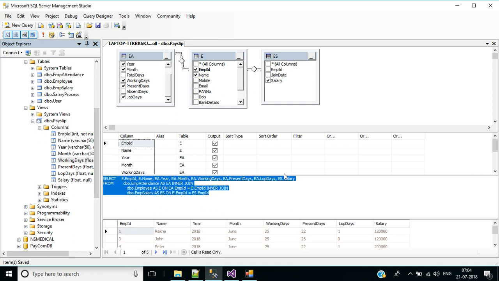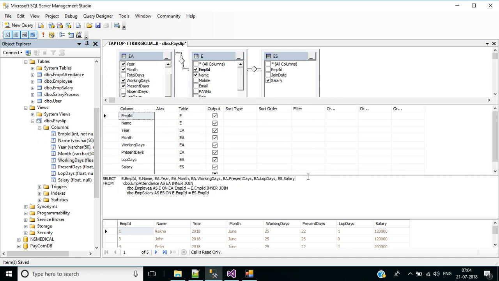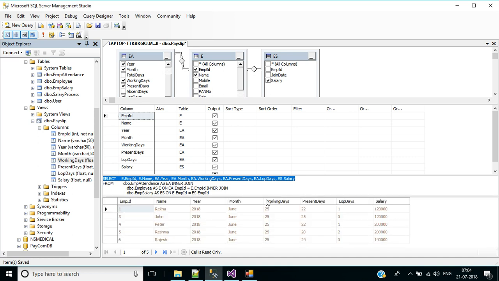So execute this command. See here, for employee ID 6, name Rajesh, year 2018, month June. Total working days 25, salary per annum 1,40,000. Present days 24, LOP days 0. So LOP days 0 means no deductions.